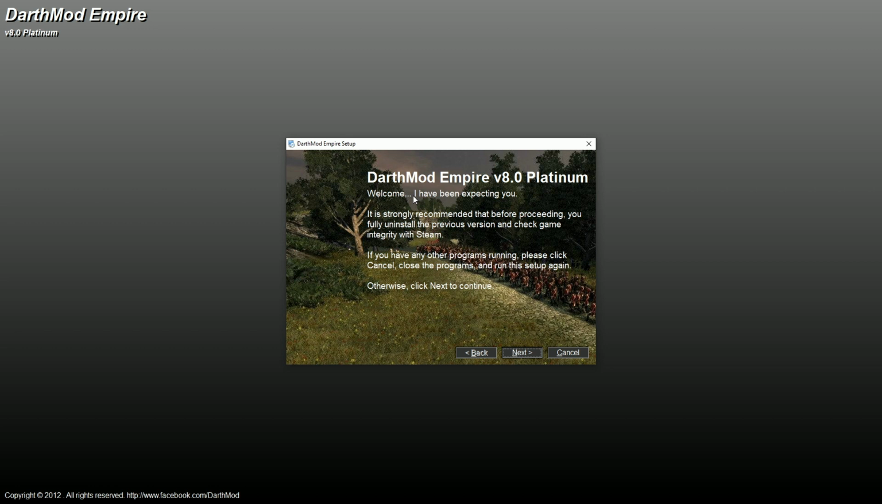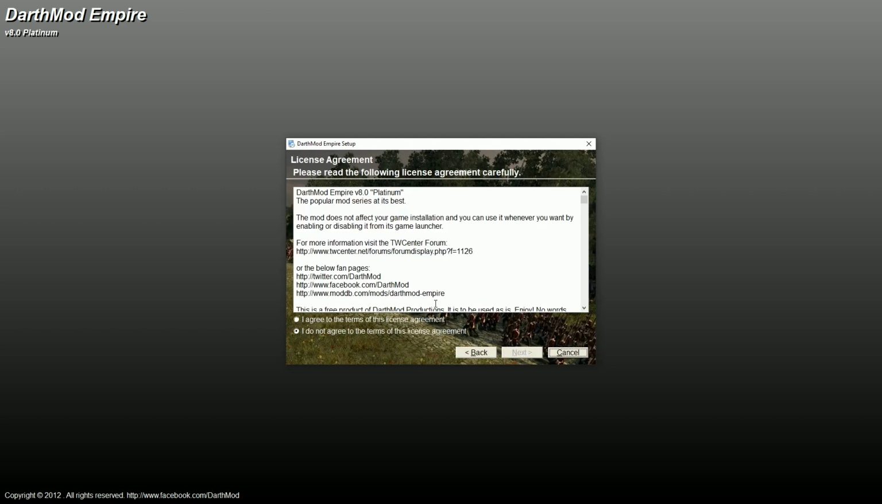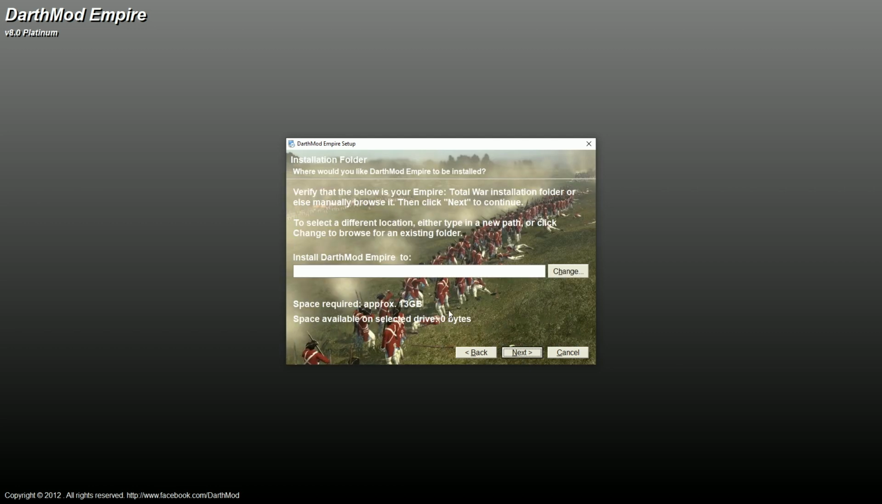And we get our first pop-up for installing Darthmod Empire. We'll just hit next. They're just recommending you have a clean install, not a lot of other mods in the way, etc., before you install this. We'll just agree to the terms of the license agreement here. And in the old days, I always had the path pre-populate, but lately, anytime I've downloaded the mod, I got to do the path myself.